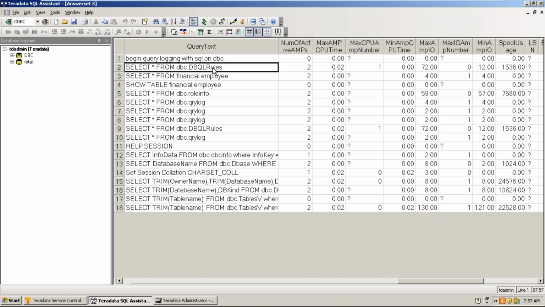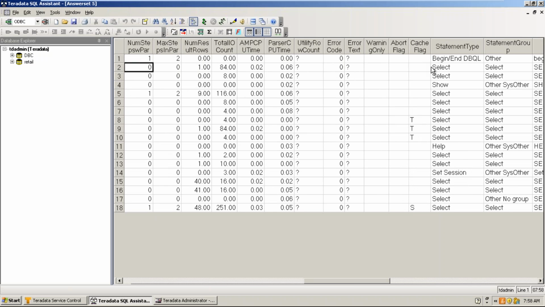For example, we have 3000 AMPs in the configuration, and in the table I have only 200 rows. Then you can understand the skew level is heavy, obviously, because the number of rows is less than the number of AMPs. So you cannot ask them to optimize it. But if the table is very big and the skew level is high, then you can ask them to choose a correct primary index so that you will get the complete distribution. Like this you can track the information.